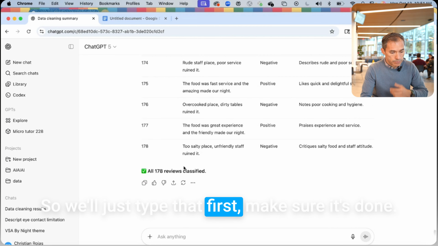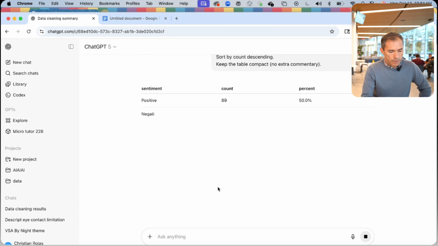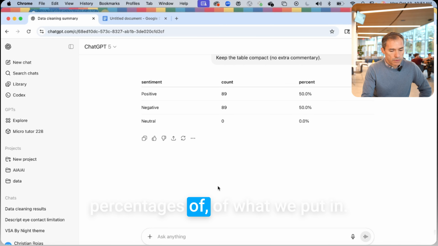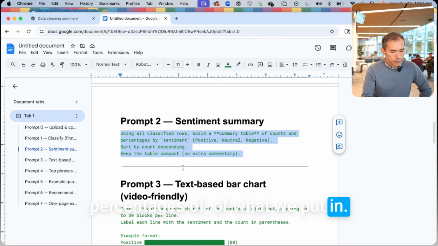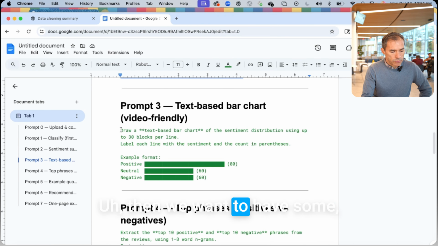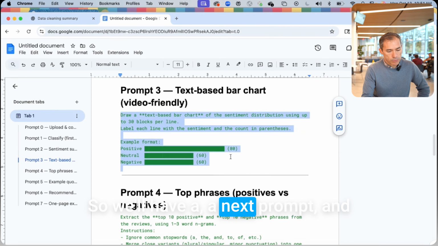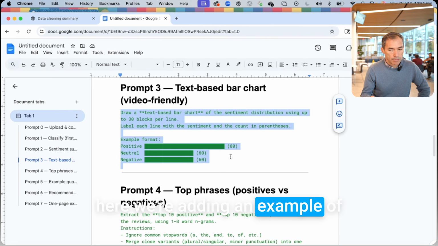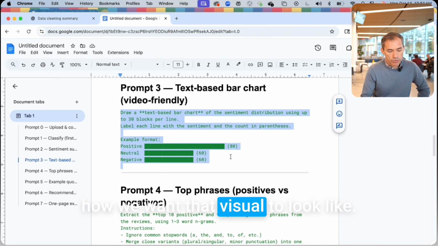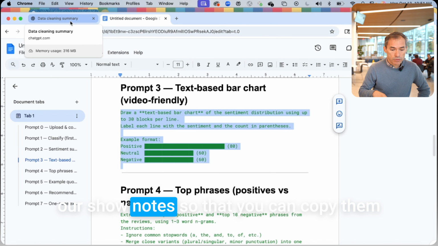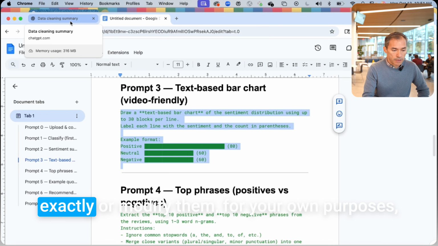We'll first make sure it's done. And so we have a count with percentages of what we put in. Then we want to have some visual of what this looks like. So we'll have a next prompt. And here we're adding an example of how we want that visual to look like. We'll make available all these prompts in our show notes so that you can copy them exactly or modify them for your own purposes.